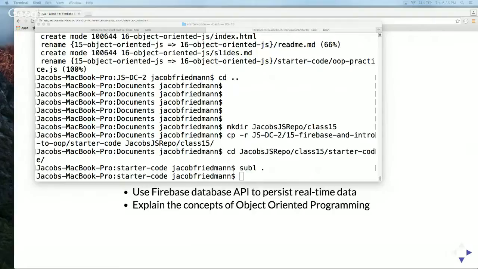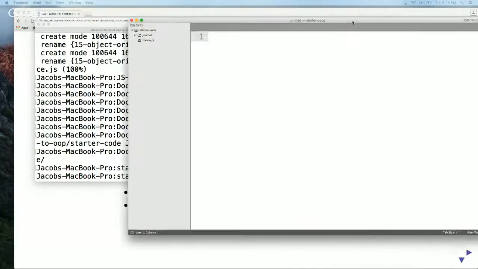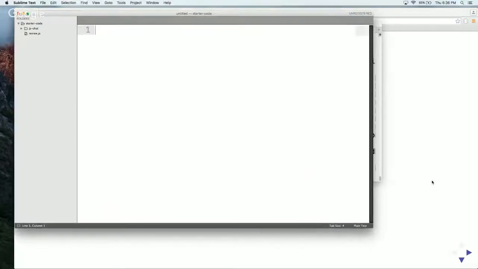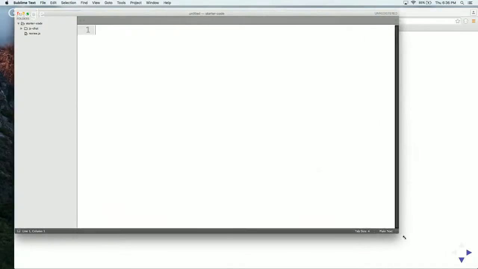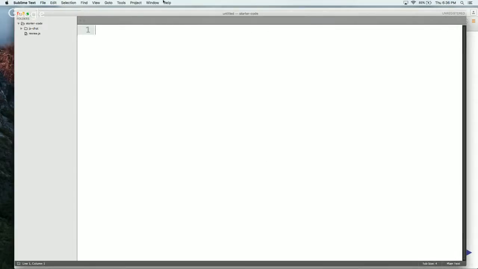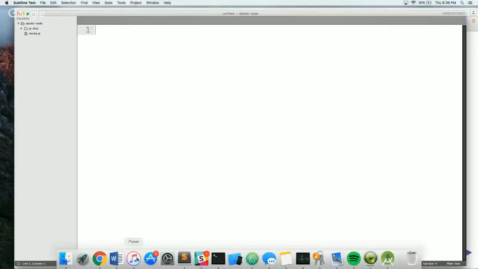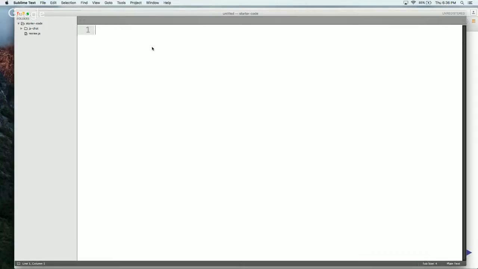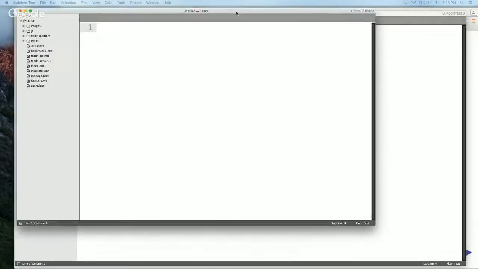So all we just did there was go into the class git repository, pull down the updates, and then copy the starter code into a new directory so that we can work on it without affecting the original repository. Okay, so now we've got that open. Before we actually look at this, though, I want to look at the code from the solution, just briefly.